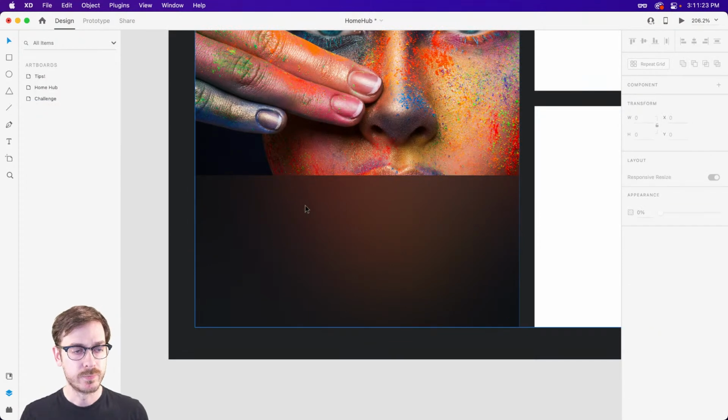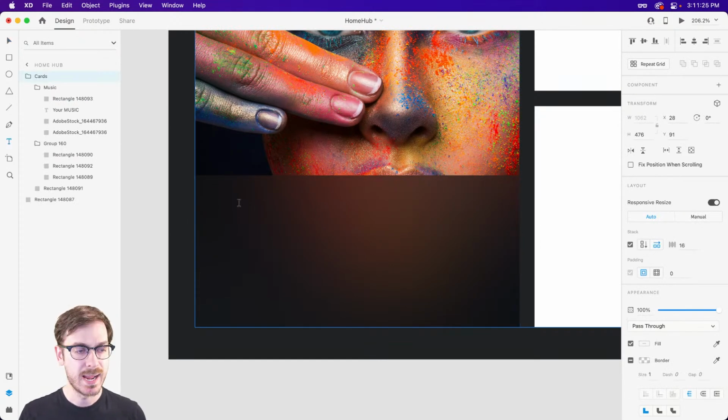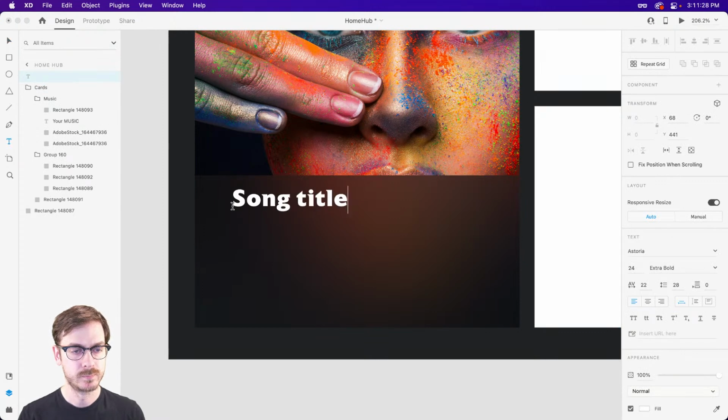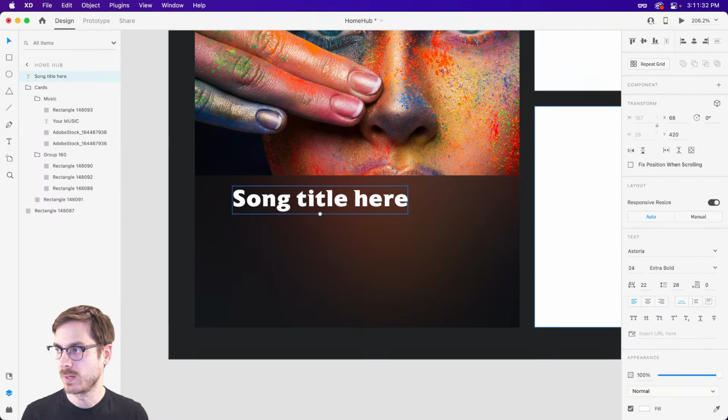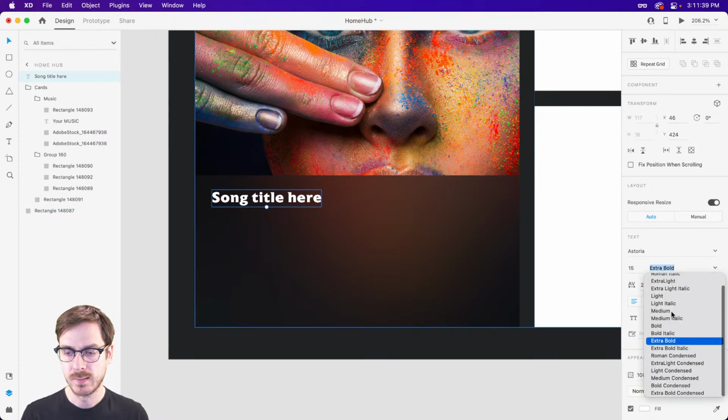All right. Now, for the controls, what we're going to do is we're going to add some simple text. Song title here. We're going to make this nice and small. Where did my cursor go? There we go. Something like that. And maybe I'll drop the weight.